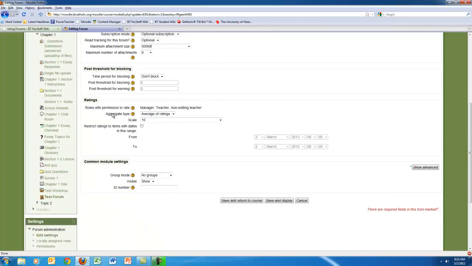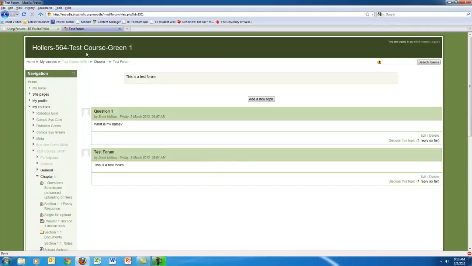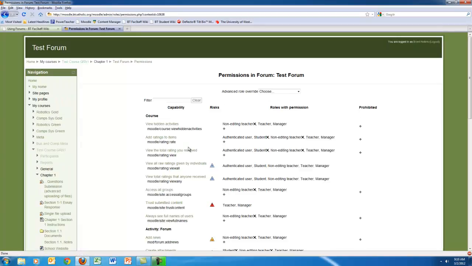And you'll notice right now it says roles with permissions to rate. Typically, if you're going to rate posts, it's useful to let students rate posts as well. So in order to let students rate posts, I can go to the settings block. First of all, I need to save and display this. And I'm going to go back to the forum. And I'm going to go down here in the settings block to where it says permissions. I'm going to click on permissions.